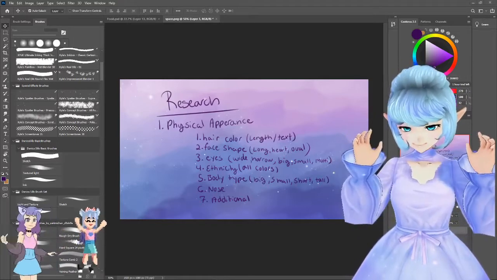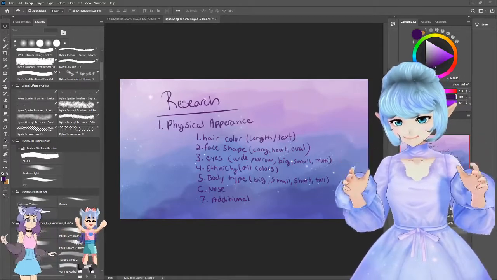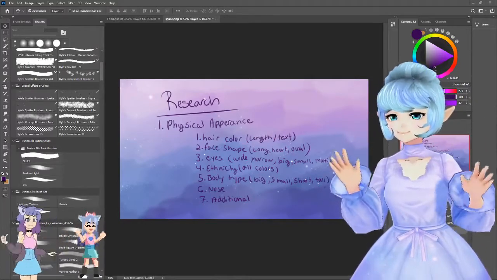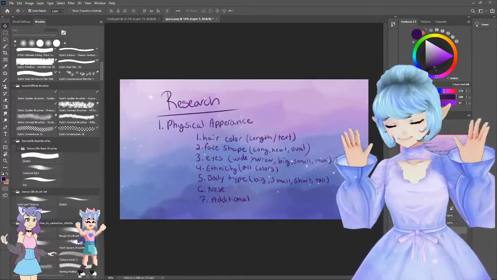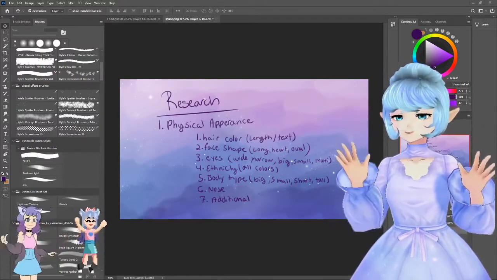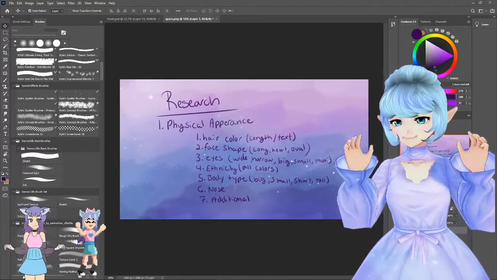So for 3, we've got the eyes. What color are the eyes? Are they wide, narrow, big, small? Do they have multiple eyes? Are they a cyclops? Do they have no eyes at all? Are they blind? What is the physical appearance of their eyes?